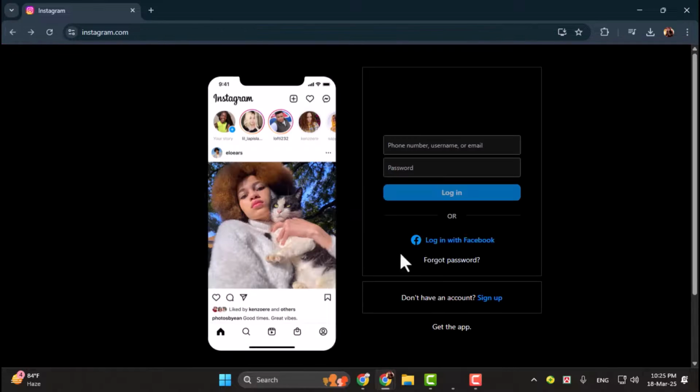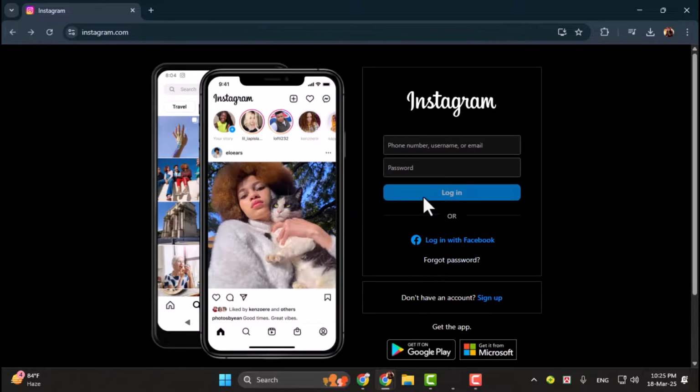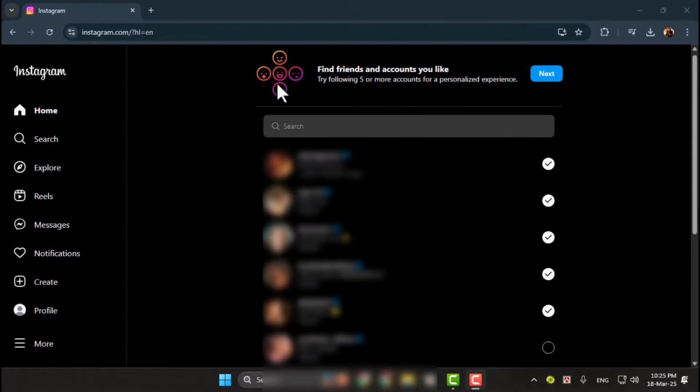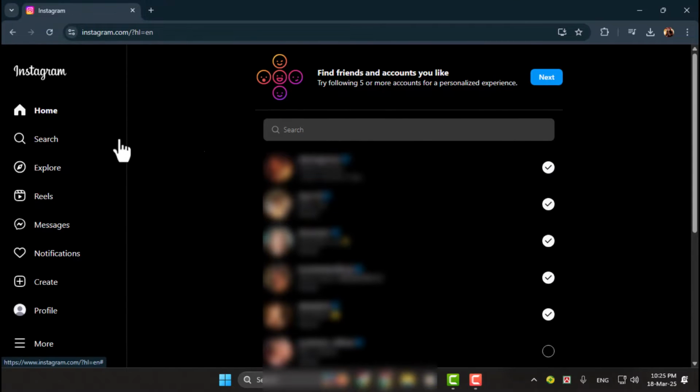Step 5. After entering your login details, click the Login button. Or if you don't have an account, click the Sign Up button, enter your details, and then hit Sign Up. If your information is correct, you'll be redirected to your Instagram account, where you can start browsing, posting, or interacting with your friends and followers. And that's it. You've successfully opened Instagram in the Chrome browser.